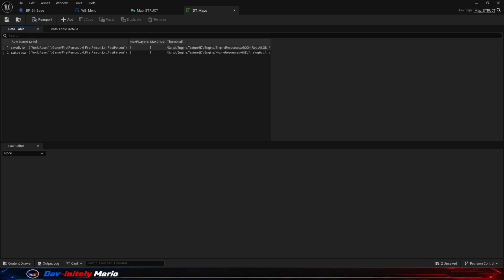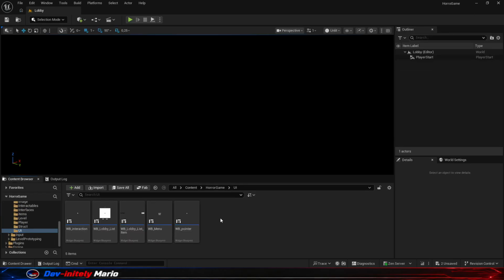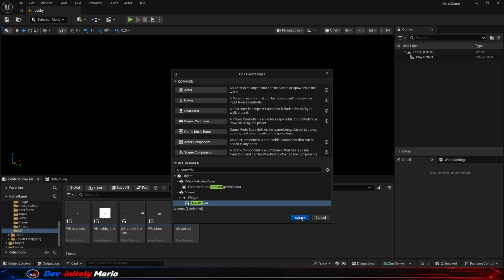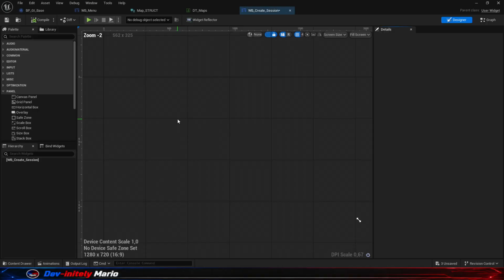So after we implement this, we have to implement some more things. First, let us create the widget we need. So we go on the UI folder, make a new blueprint class, search for user widget, and we call it WB create session. Let us call this WB create session.